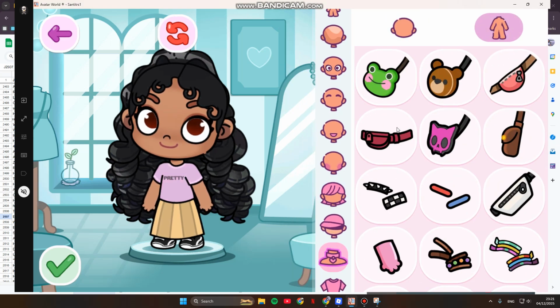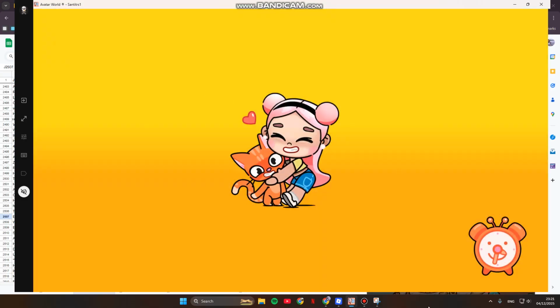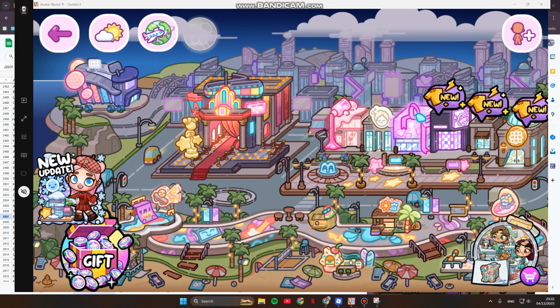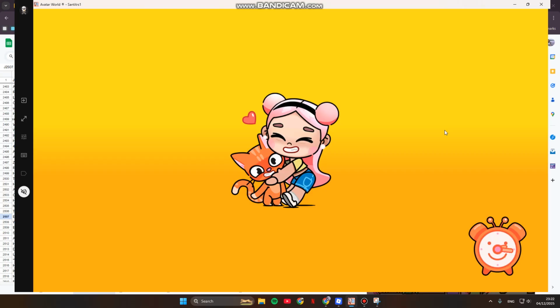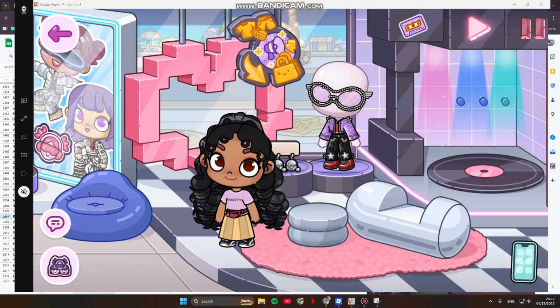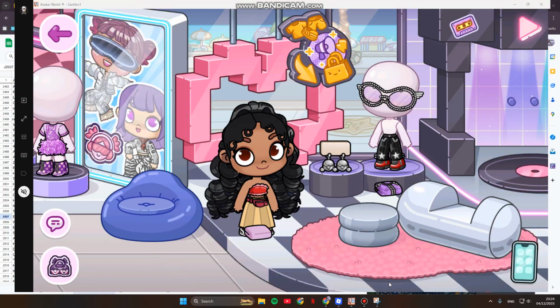Let's click on the accessory. I'm going to put on this belt right here. Now let's change the top. You can go back again. Now you can go to this little shop in here, and okay, so now I'm going to grab these items right here and put them on this girl.